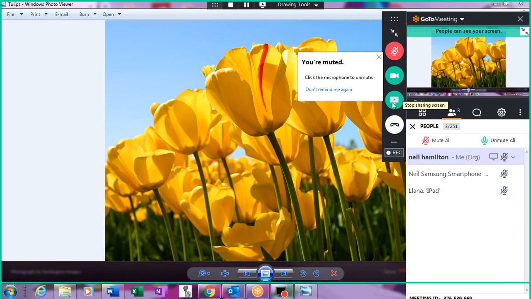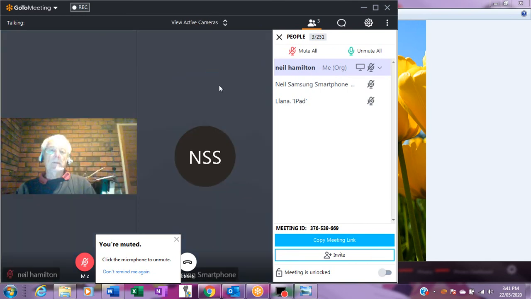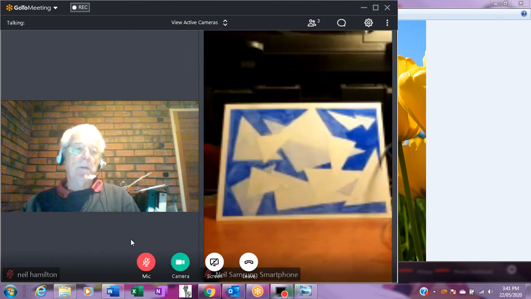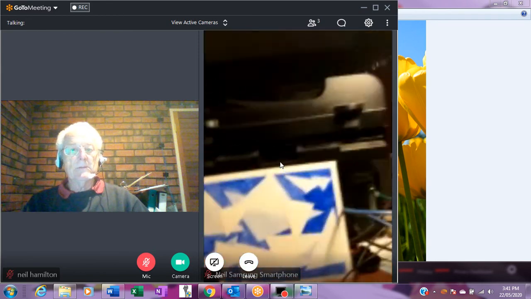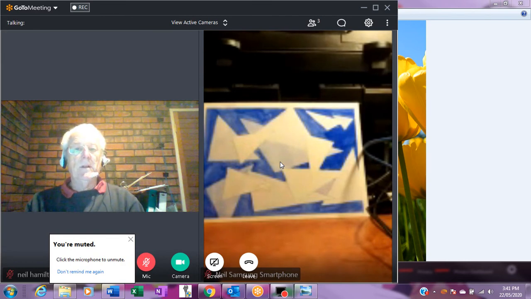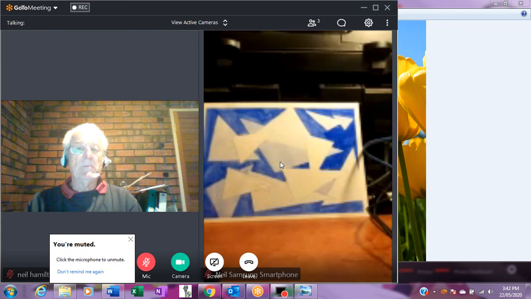If I stop sharing the desktop and go back to active cameras, we can see we've got two active cameras, the one in this smartphone and the one on the computer. So the purpose of the video is to show that if you use the sharing of the screen, you can get superior quality image from Samsung and other Android phones and iPads if you use the rear camera option as part of the presentation. Thank you.